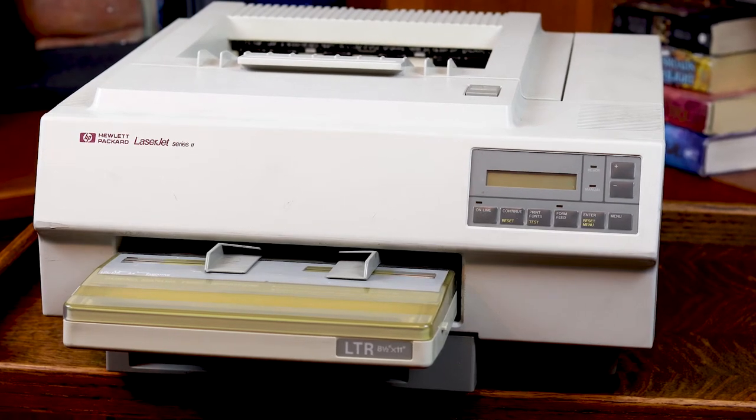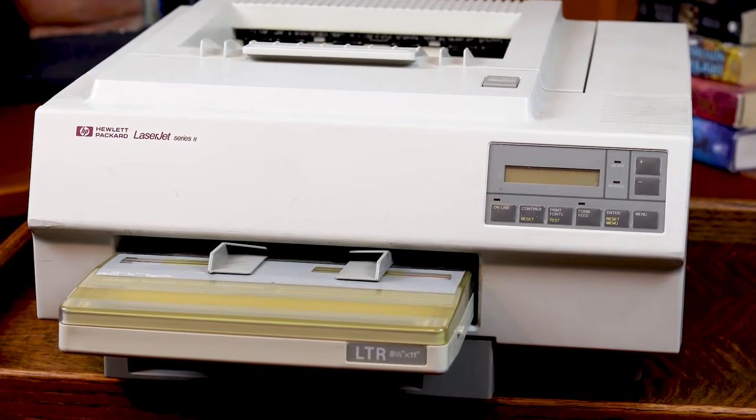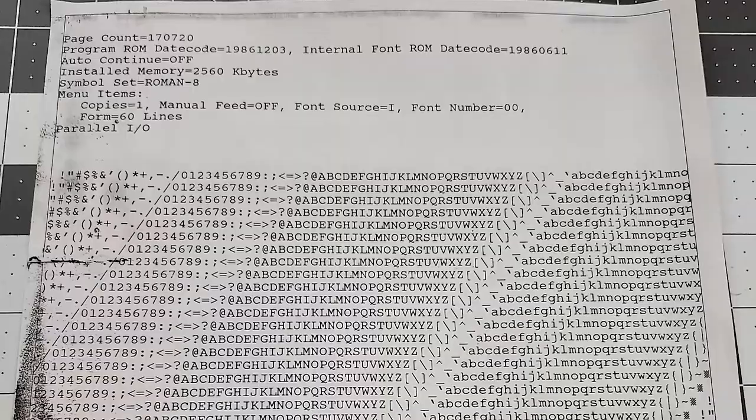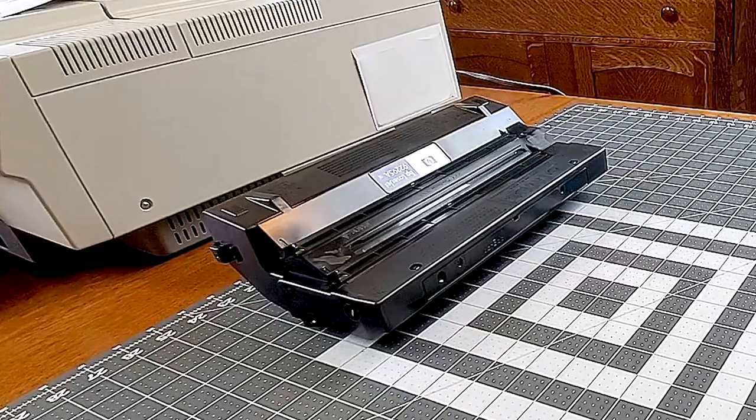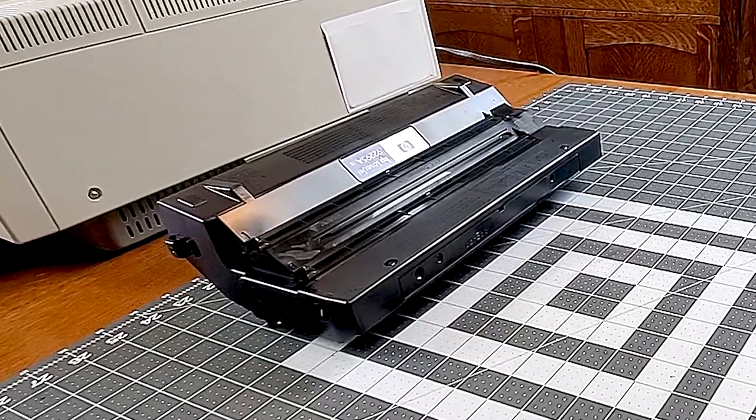In the last video, I got this vintage HP LaserJet II printer to pass a test page, but the print quality left a lot to be desired. In this video, I'm going to work on the toner cartridge and we'll discuss the parts of the cartridge, how they function, and what goes wrong.